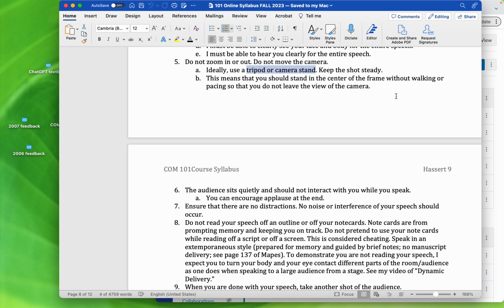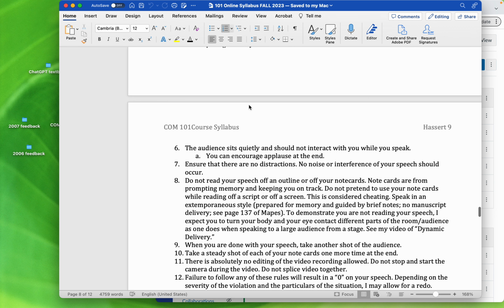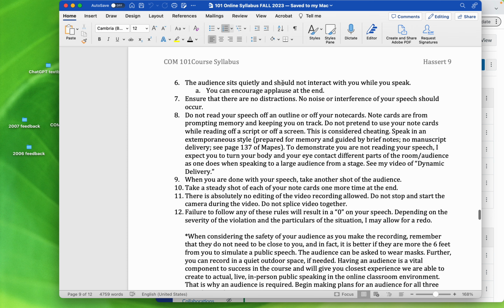I want to be able to see and evaluate your movement, and if it's moving, that's difficult to do. So this means that you need to stand in the center of the frame, and you should avoid walking or pacing. You can turn your body, and we'll talk a little bit about how to do that in an upcoming video, but you shouldn't walk because then you'll end up leaving the frame of your video. This is different if you, of course, aren't recording a video, but we are, so I'm asking you to stand stationary, not walk.